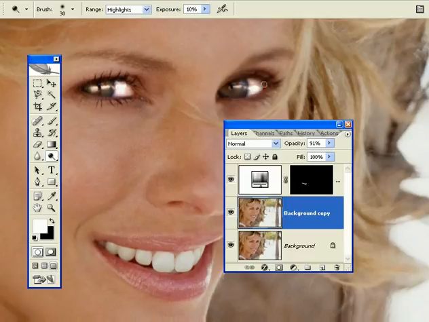And what we'll do in the next movie is look at the close cousin, the burn tool, and we'll increase the contrast between the whites and the blacks by darkening some of these lashes. So I'll see you in the next section.